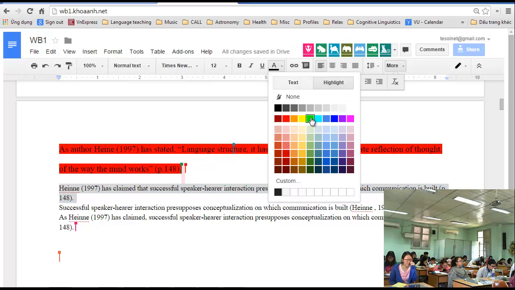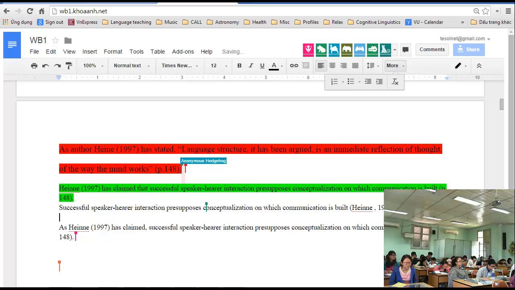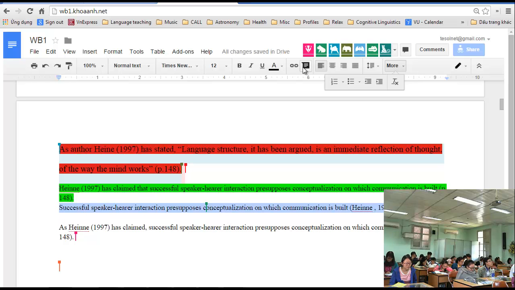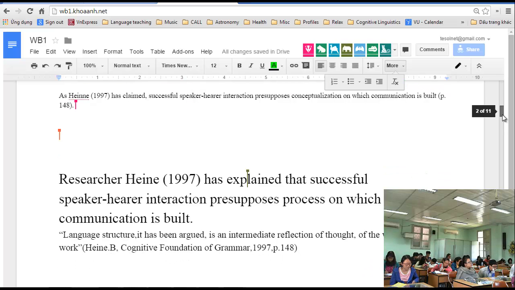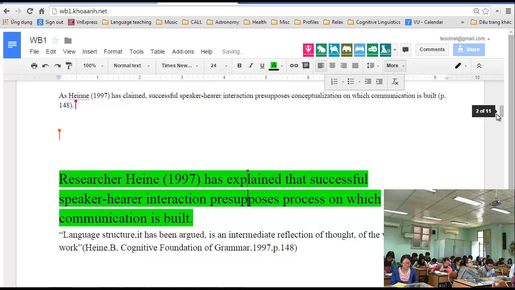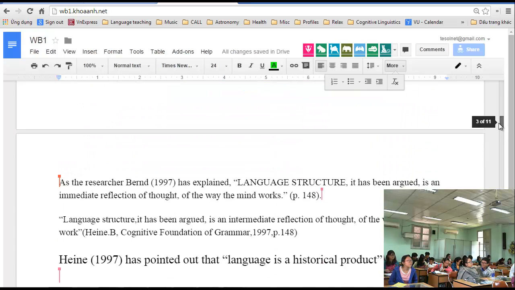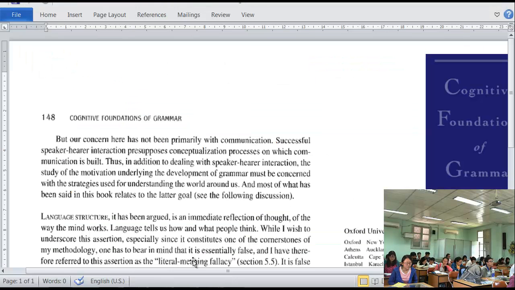Okay. Yeah. Okay. Yeah. So now they improve. Okay. Yes, so it's basically like that. Now you learn, okay, how to write in-text referencing.